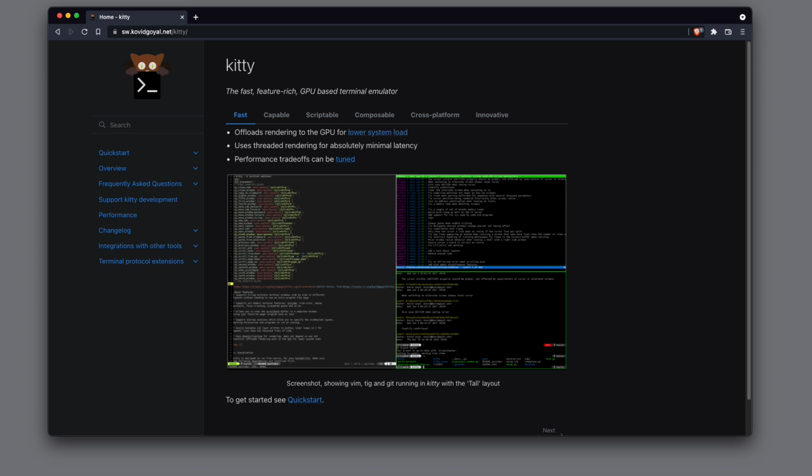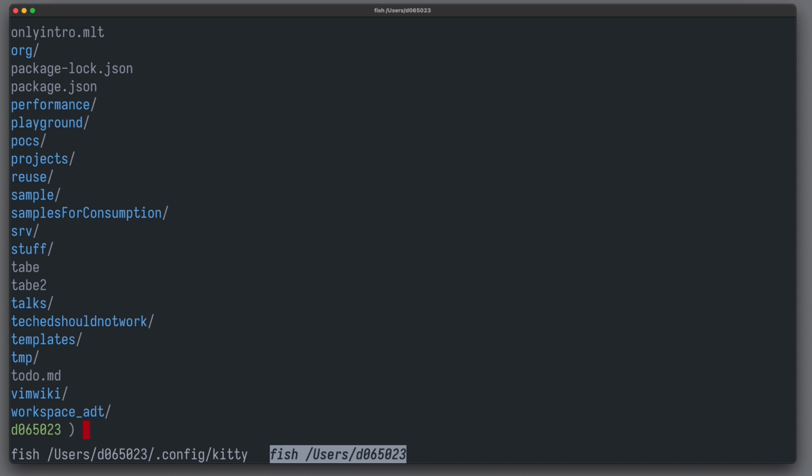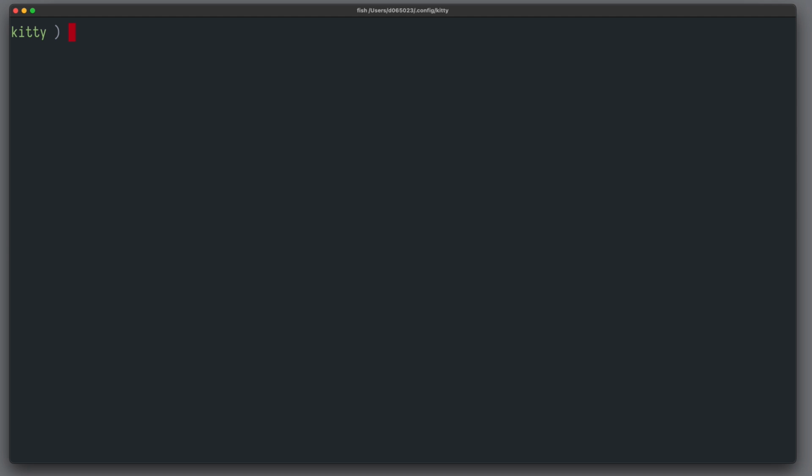The last one, which is also my terminal of choice, is Kitty, a fast, feature-rich, GPU-based terminal emulator. This is how it looks like, and it supports, for example, tabs, where you can switch between them. It also supports windows.